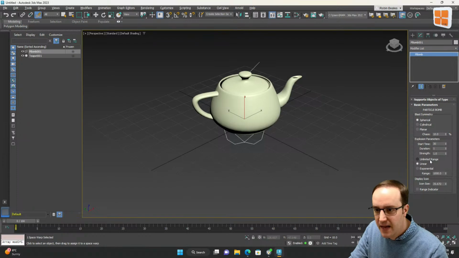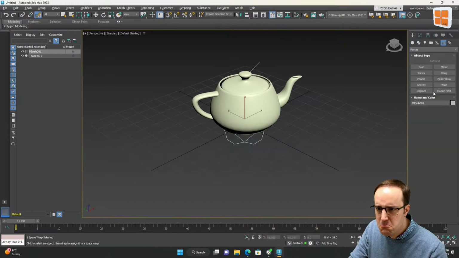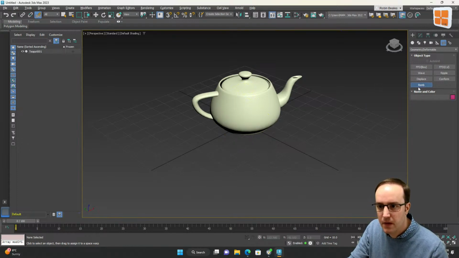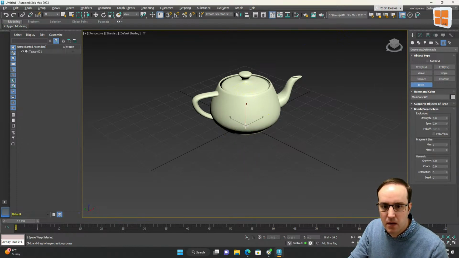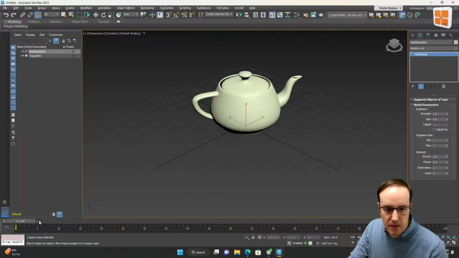That looks okay. Unlimited range. Strength is 1, start 0. Duration 50. Chaos more. What have I missed? Have I missed something? I thought that's all you had to do. It's been such a long time since I've done it. Maybe I have this thing in bomb rather than P-bomb. Let's put that in there. Go across here. Expand. No, can't remember.